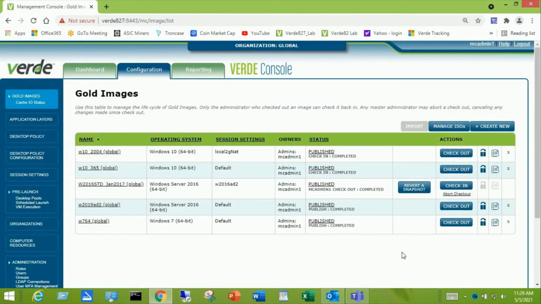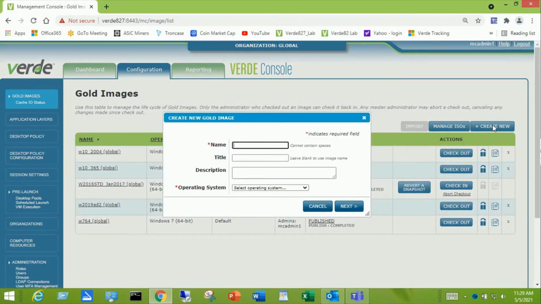Now what we will do is click the Create New in the Gold Images menu, and this will help us to begin creating a Gold image master. You'll be prompted to enter a name for your Gold image. The best practice is to enter all lowercase letters with no embedded spaces. You can use underscore characters. I will call this Gold image Win10_1909.